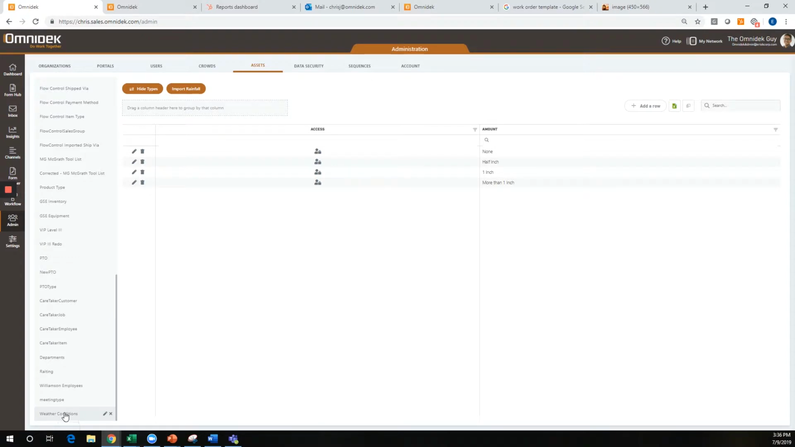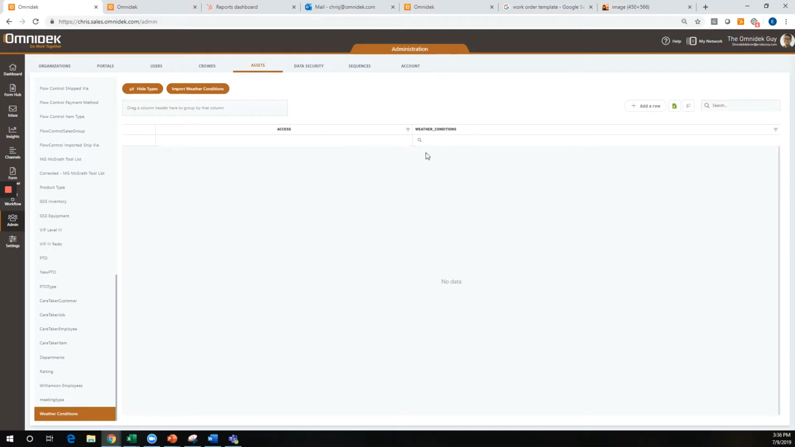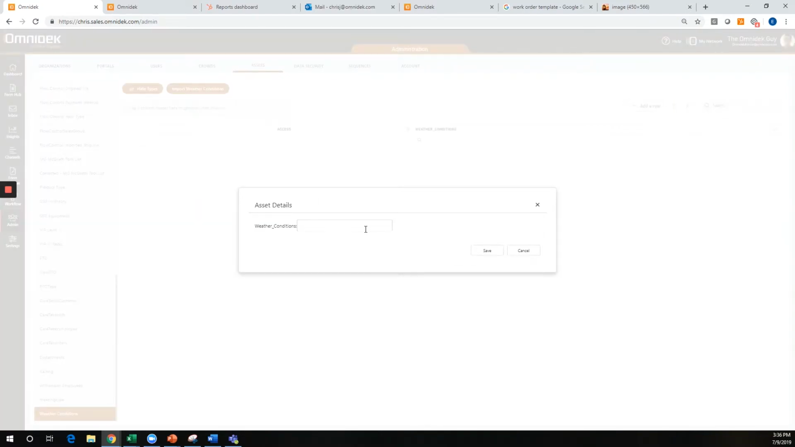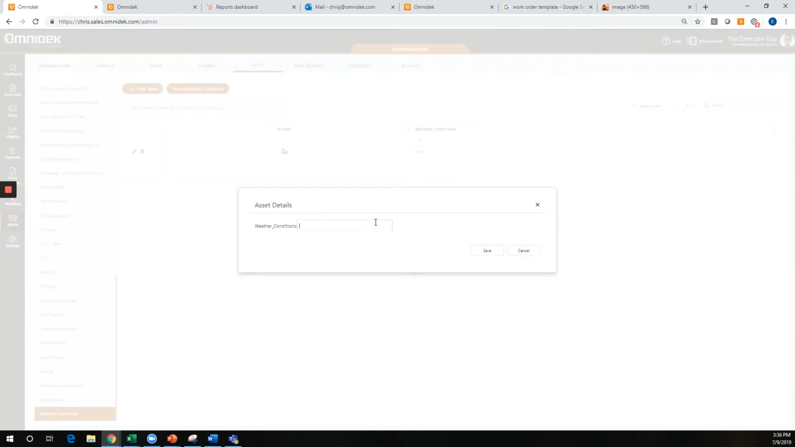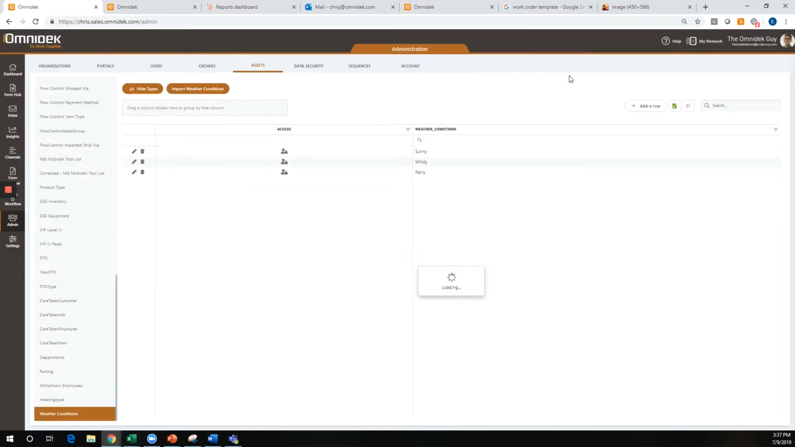Now, if I come into the weather conditions, I see that there's nothing in here yet. So what I want to do is come in here and add a single row. By clicking add a row, I type in my first condition, which could be sunny. I save it. It now puts it here on the form. Now, if I add another row, say windy, and I'll add one more, rain. All right, so this is as simple as it is to build an asset list inside of the system.